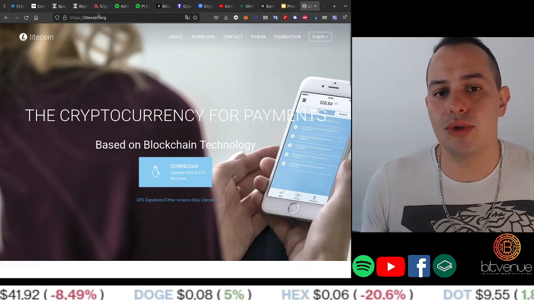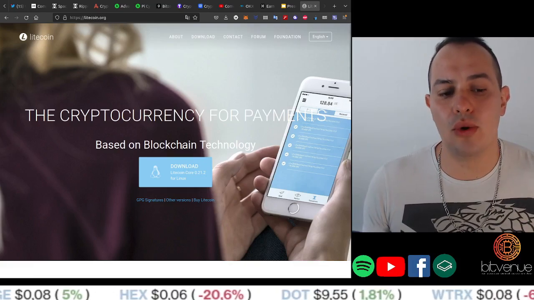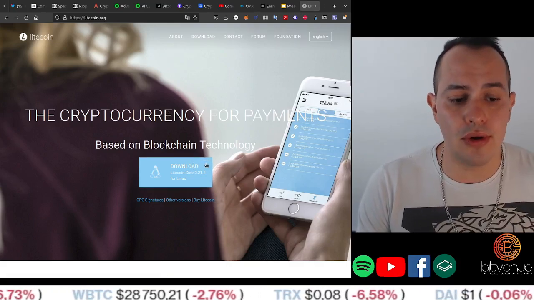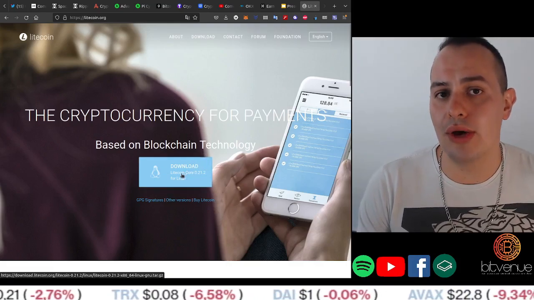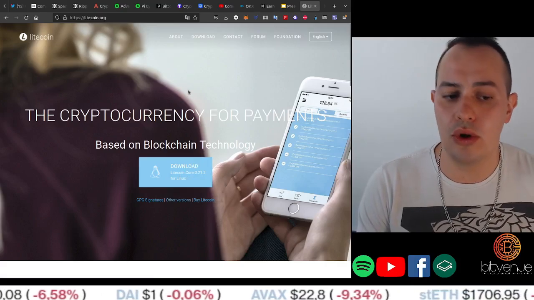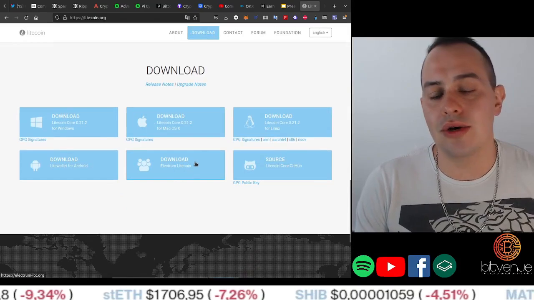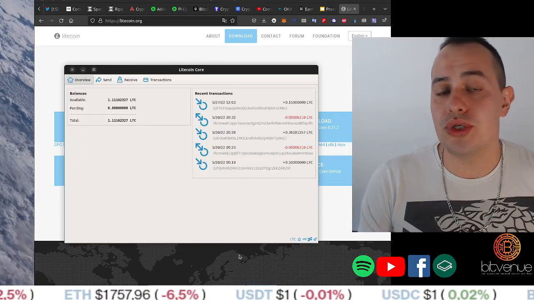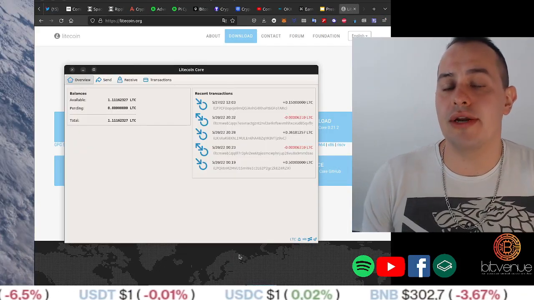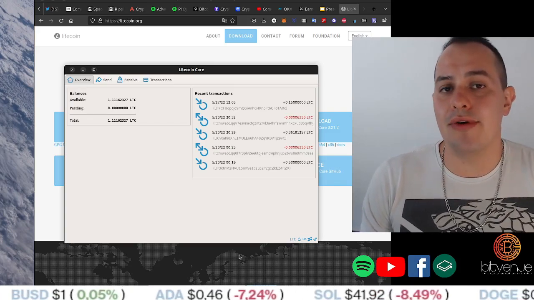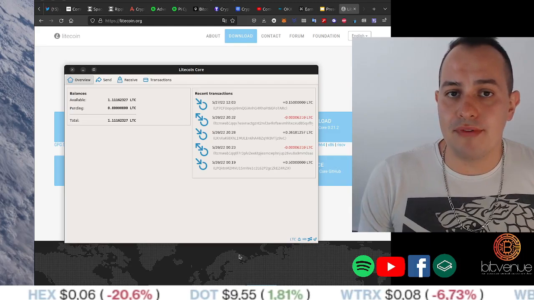First, you need to go to litecoin.org and download Litecoin Core. You're gonna use the client for your computer. I use Linux, so I will download Linux. If you use Windows, go ahead and download the client for Windows or Mac. Let's go and see how the client works. Once you open Litecoin Core, it's going to synchronize the whole blockchain into your computer, and it's gonna create a new wallet, or you can recover a previous wallet that you have.